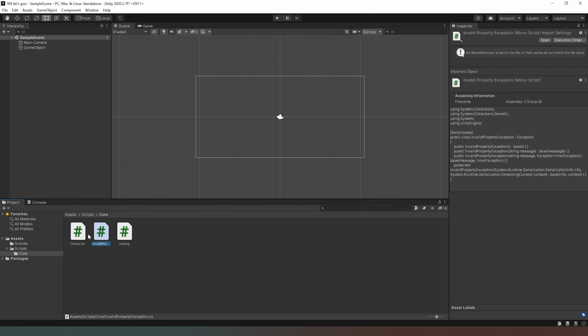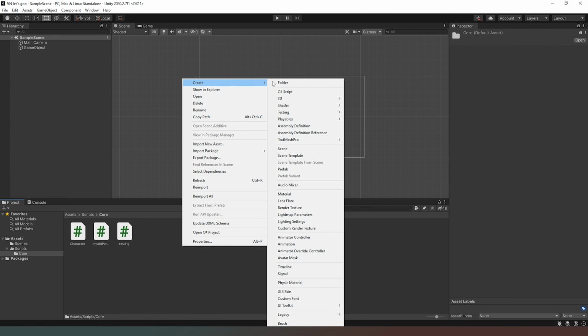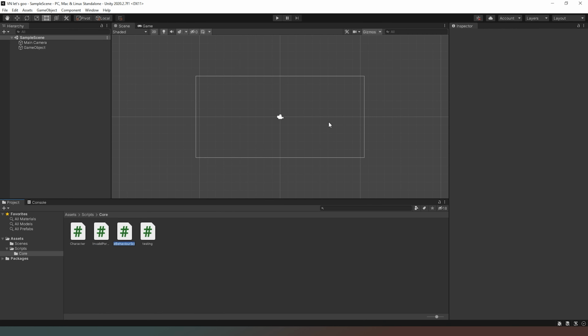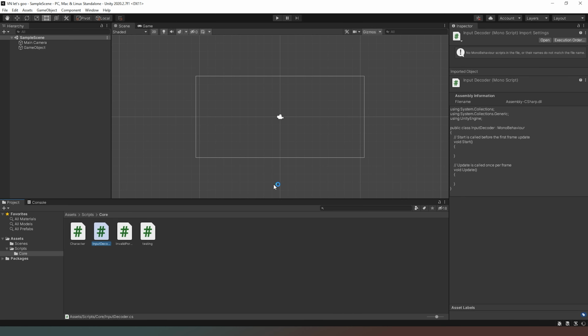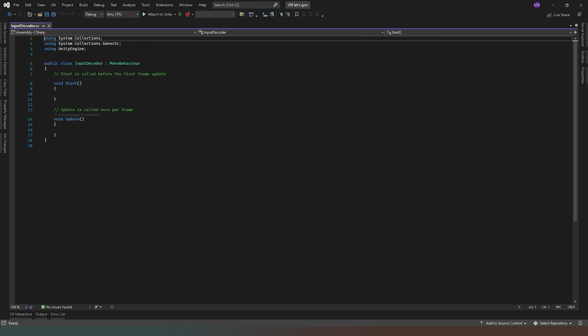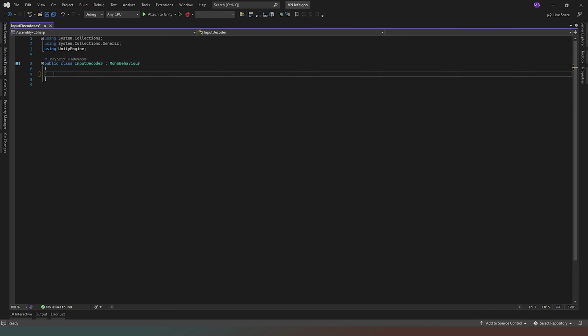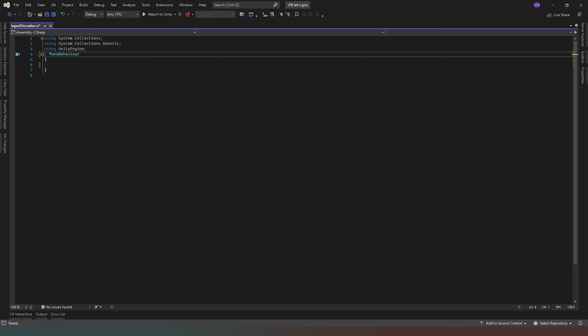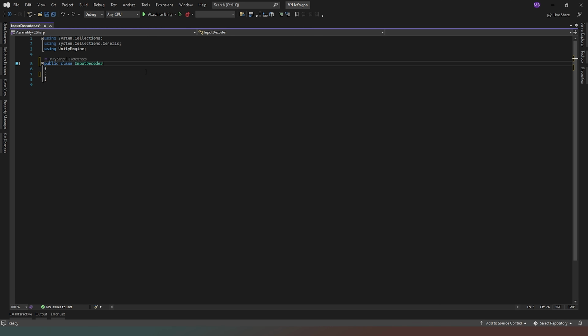So what I'm going to do is create a new file, a new C# script, and I'm just going to call this input decoder. I'm going to jump straight into editing that script, and as you can see we've got a whole bunch of stuff here that we don't currently need, so we'll get rid of that. I'm going to get rid of the MonoBehaviour statement at the end.